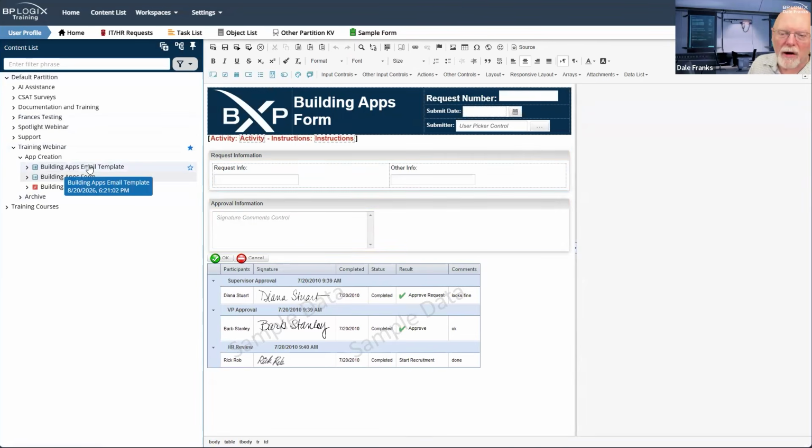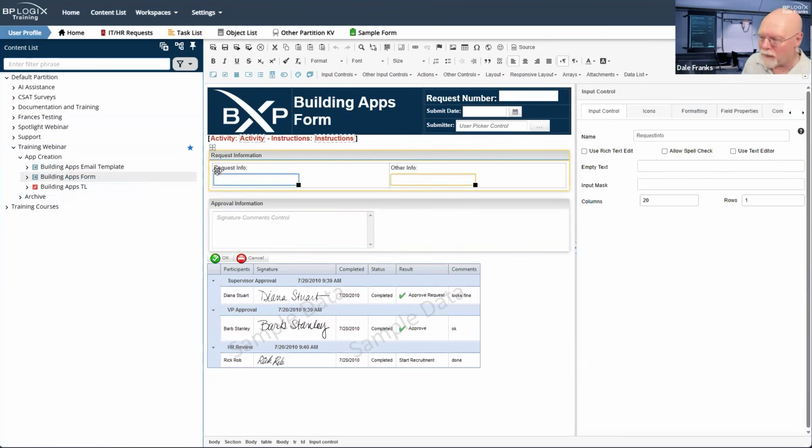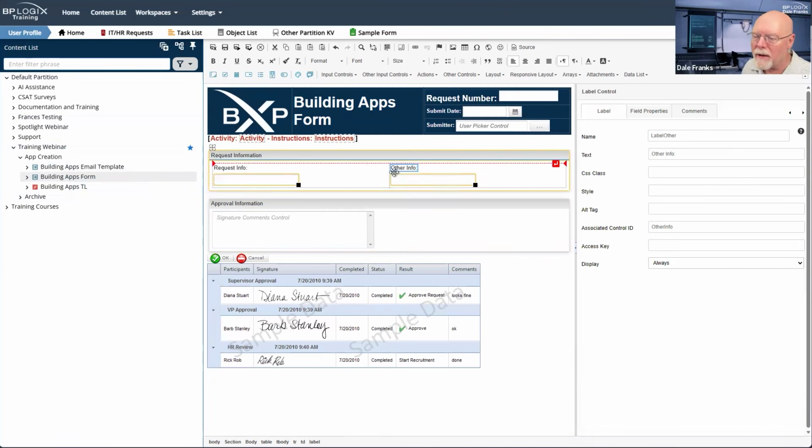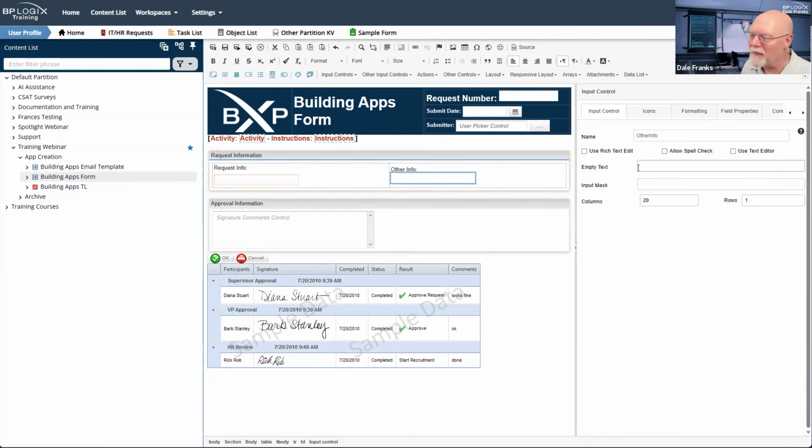That's not our email template. But it is our form. So let's take a look at our form. I have two form fields here. I've ignored them so far. I've got request info and I think it's called either more info or other info. It's called other info. So I've got request info and other info.